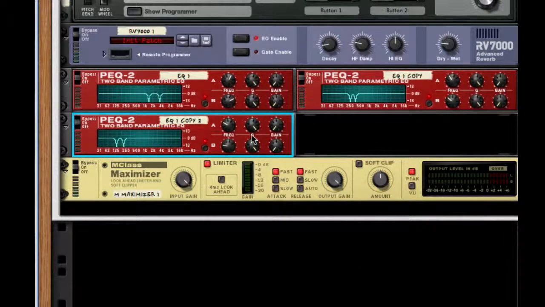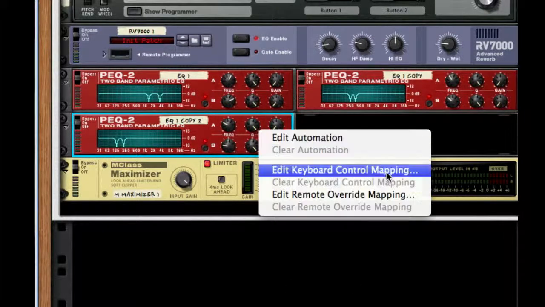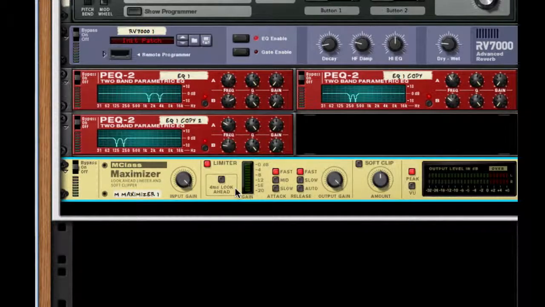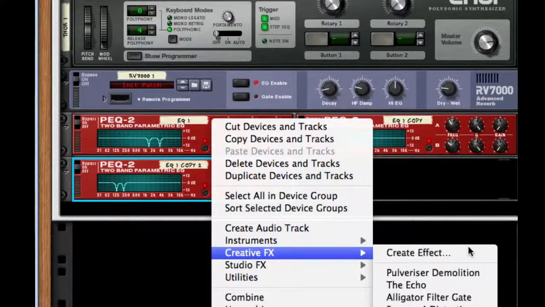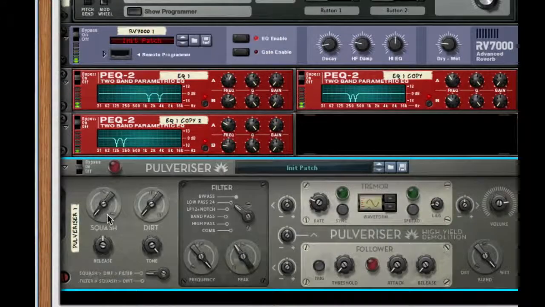Okay, so now that we have this, the last thing we need to do, I'm going to get rid of this maximizer. I'm going to create a Pulverizer. Turn up the squash pretty much until it starts sounding better.